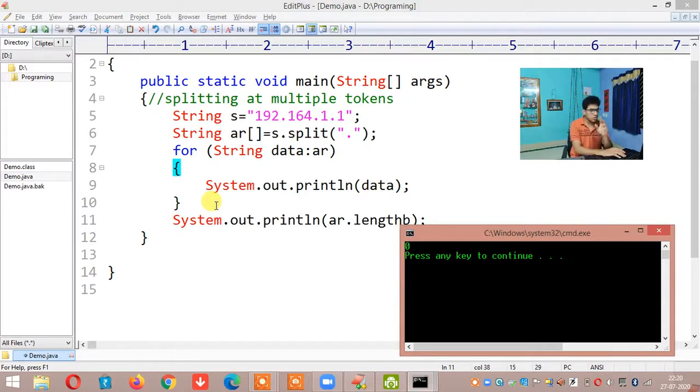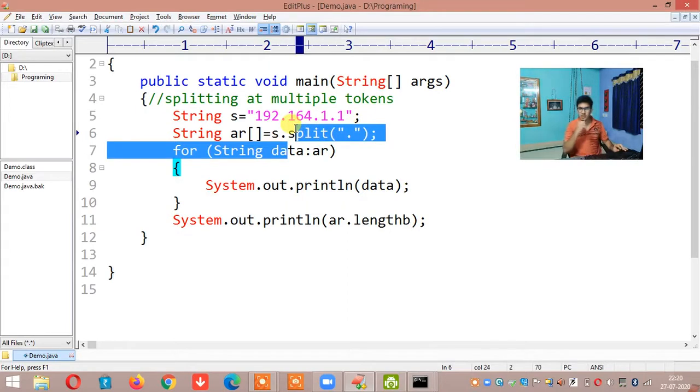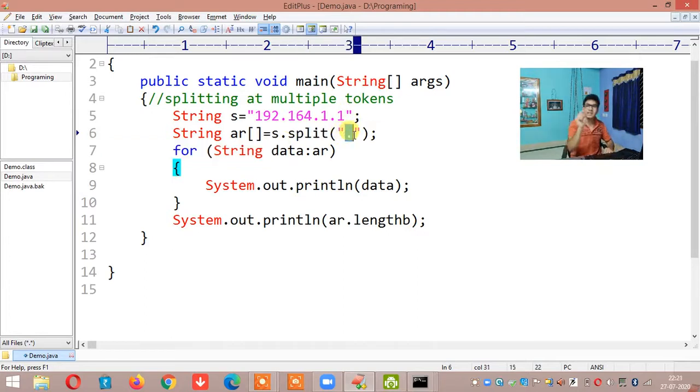I'll tell you. Don't you think the split method supports regular expressions? Just now we have given brackets for the split method. So the split method and the replaceAll method support what? Regular expressions. Which means this dot has a meaning in the regular expression. What is that meaning? Tomorrow I will tell you, tomorrow is your regular expression class. But it has a meaning.